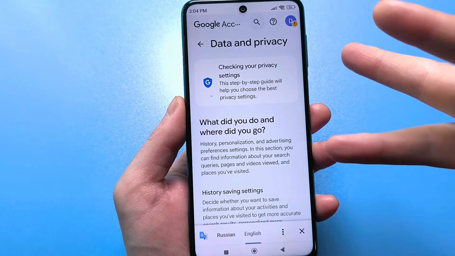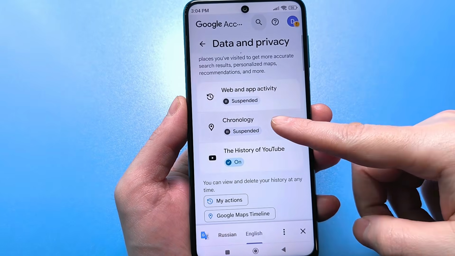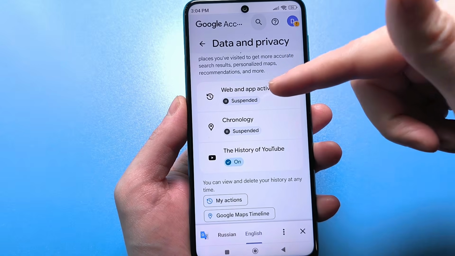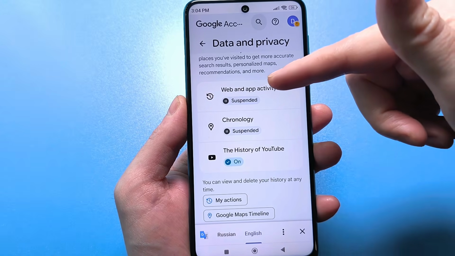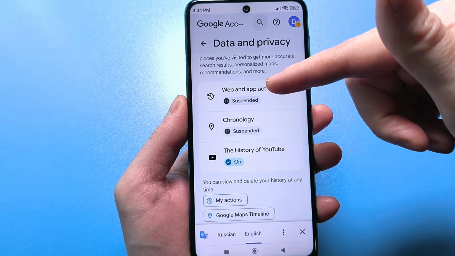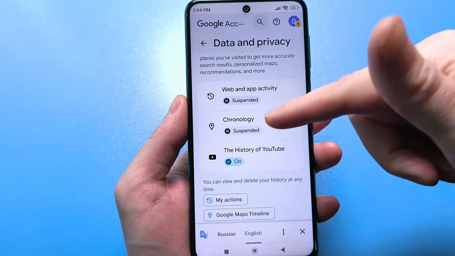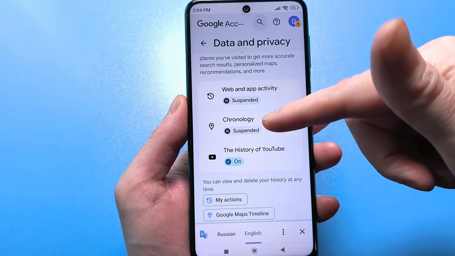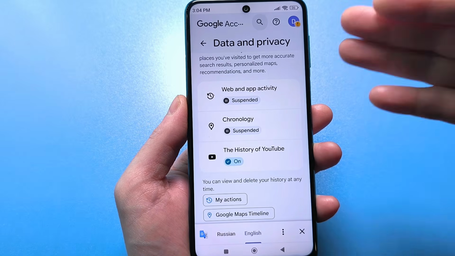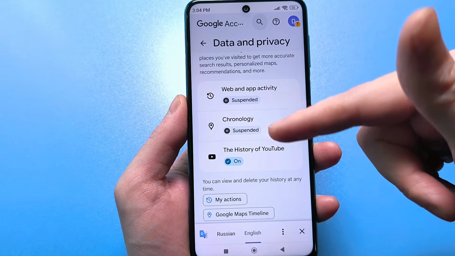Here, you'll find three settings. The first is Web and App History. This means we'll disable it to prevent tracking your browsing history. Timeline is also disabled to prevent tracking your location and prevent it from constantly sending your location. And here's YouTube History itself.